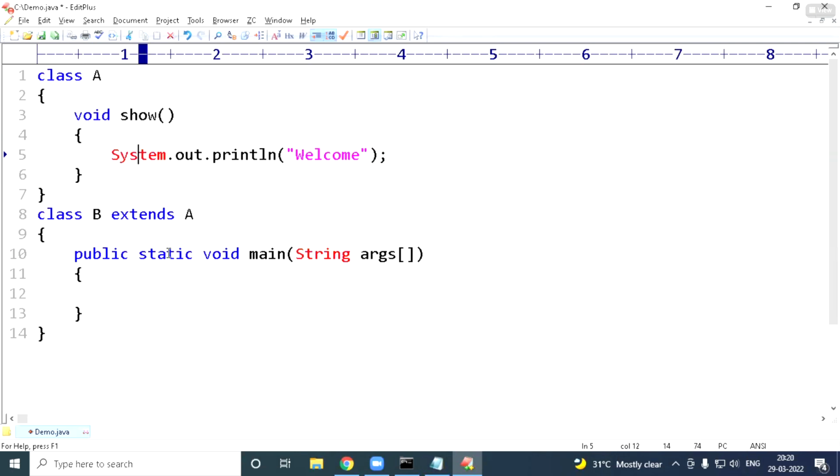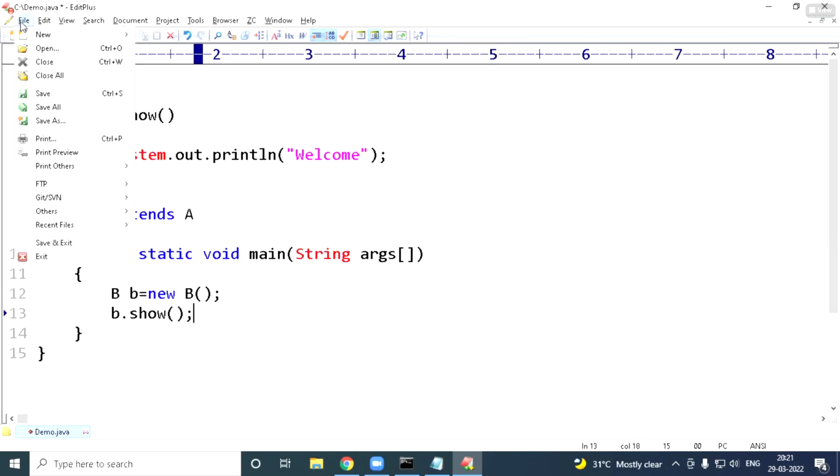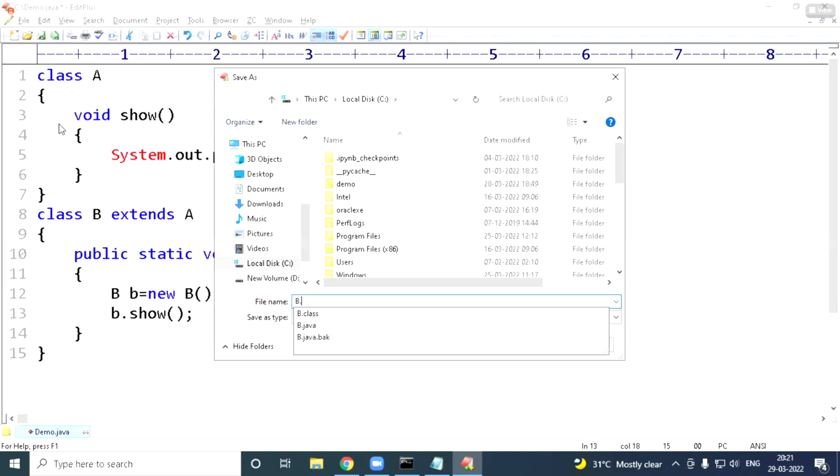How many ways to access? What are those? Which class object is actually required? A class. Now, can I create a B class object? Can I call B dot show? Is it valid? Yes. File, this class name, save as something b.java.